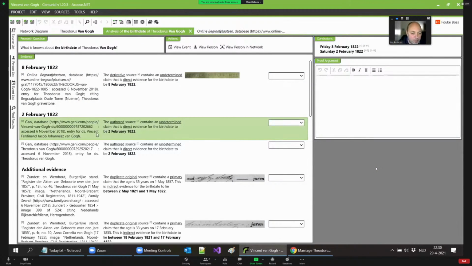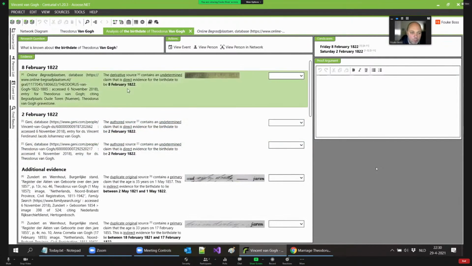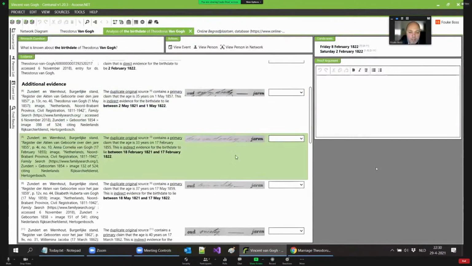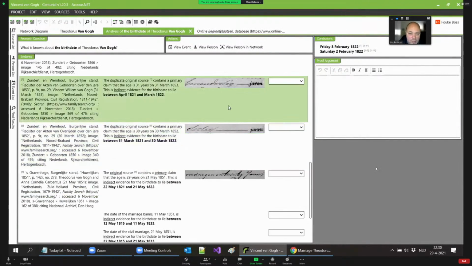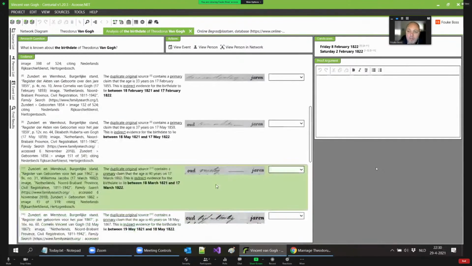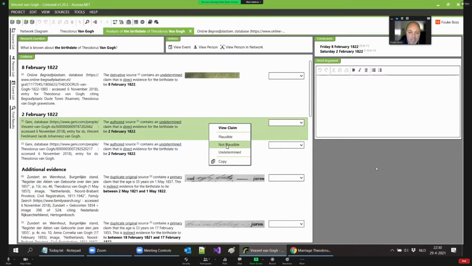Then we have 2 other sources, which are, well, genealogy websites, so I don't know. And then we have some additional evidence, which means that it supports both conclusions, so it won't help. Okay, that's looking good. We have all these ages from all these different birth certificates. We have some indirect evidence, but that's all supporting both conclusions. In this case, I think the gravestone will probably be the correct one, so I'll mark these as not plausible.